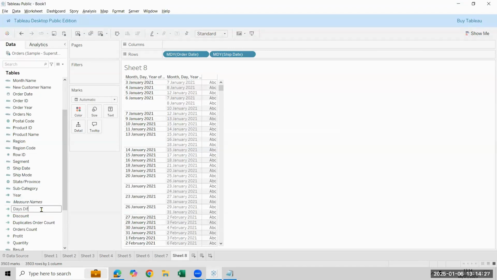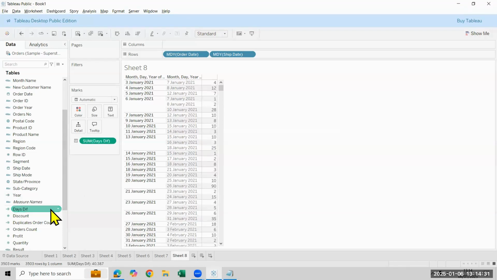Now if I double click on this, am I getting the right answer? Are you sure? Think about it. Okay, Jan 7th is your ship date and order date is Jan 3. First answer is correct. Second answer is Jan 8th is your ship date, Jan 4th is your order date. So how many days it should be? Then how much you are getting? Then is it a right answer?